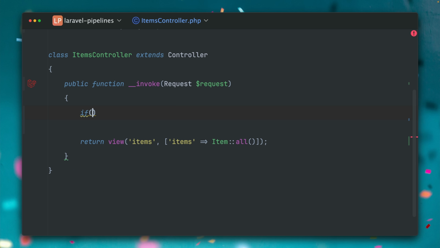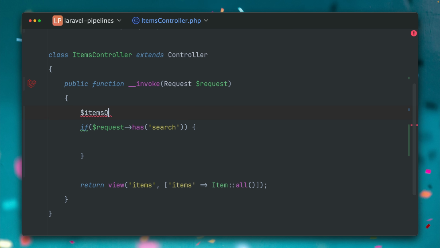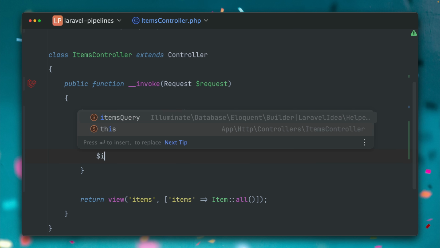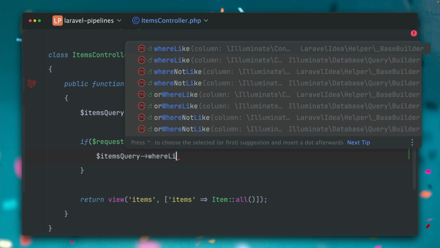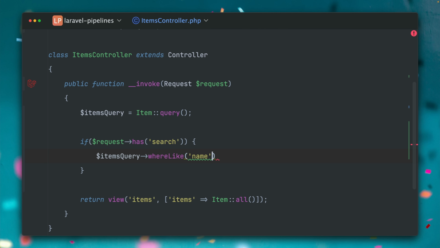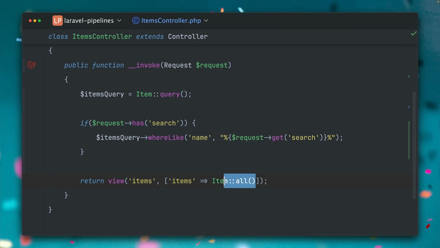Okay, so what do we do now? We want to first check if the request has a specific URL parameter, which is called search, which you've seen in the URL. Okay, and if this is given, what do we want to do? Let's create an items query. And this is now what we're going to modify. So if our search parameter is given, we want to use a whereLike method, which was also introduced this year. And we want to search the name field, which is the name of our product. And we get the search from the request here again. And let's close this. Okay, and the only thing left here, instead of returning all of them, we're using our items query, and we're just calling the get method to run this query and get the items that we want.